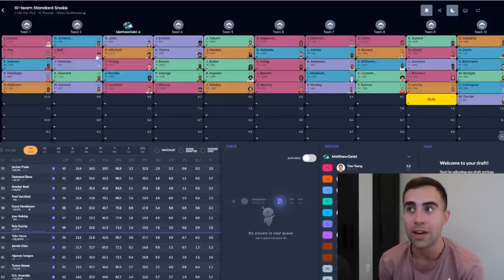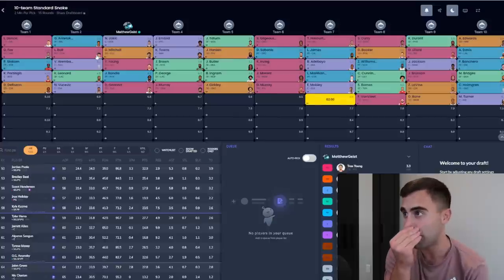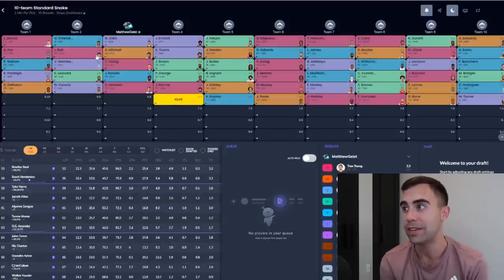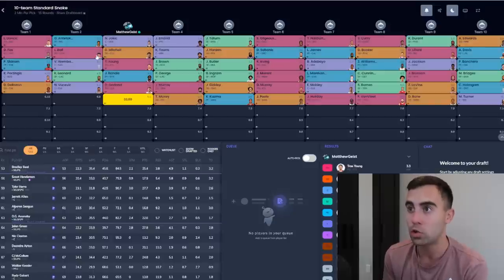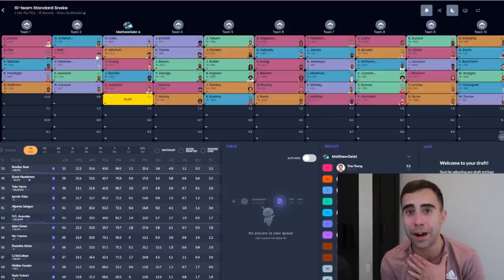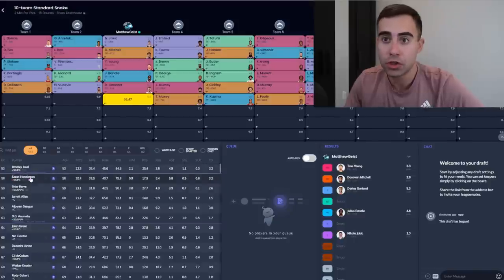Murray goes 5'4". Giddey goes 5'5". Mobley went a few picks later. Zach LaVine went at the end of the round. We just saw Jordan Poole go. Draymond Holiday, Kuzma at 6'6", I am not a fan of. And then we see Maxey go there at 6'7". You see Bradley Beal, Scoot Henderson, Tyler Herro, Jarrett Allen, Sengun, and OG.